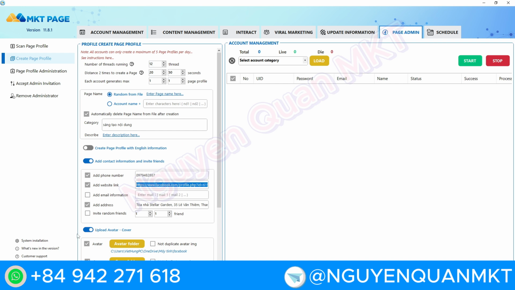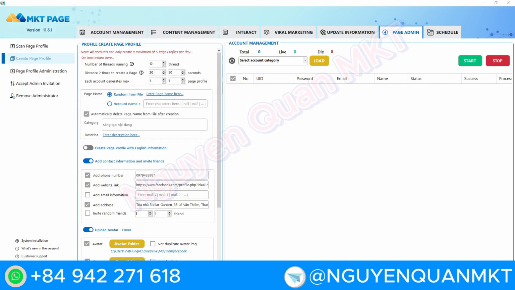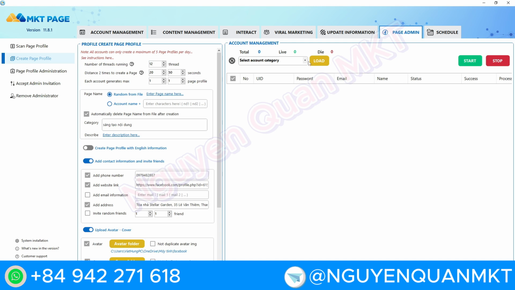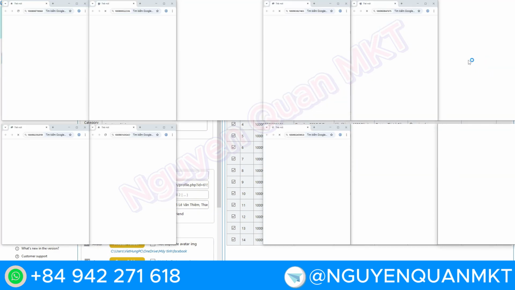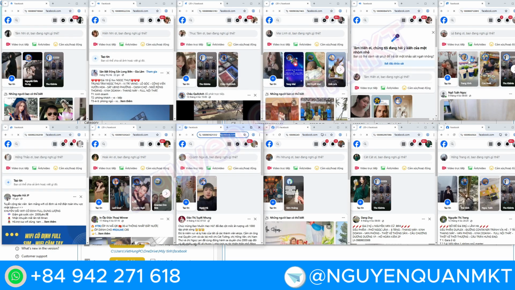Step 4. Choose the avatar and cover folders to set for your pages. Finally, choose the accounts you use to create pages and click Start. The software will auto-create multiple Facebook fan pages for you with all your information. This software helps you save time and effort in viral marketing on Facebook fan pages.